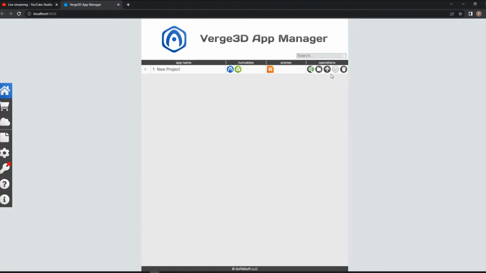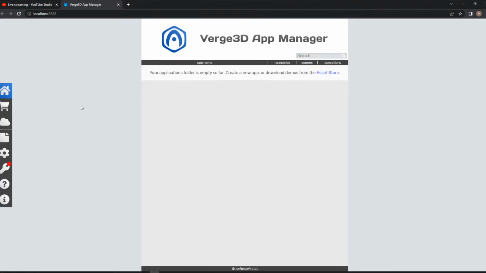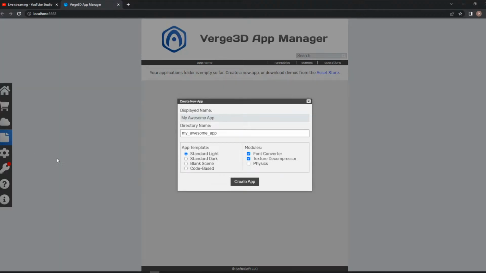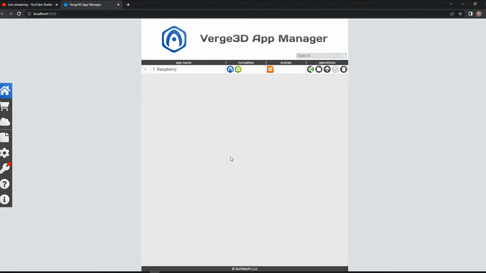So now let's delete this one, and let's create a new one. To create a new app, you need to click on this paper icon, create a new app, and then let's rename it. I'm going to use the model as a Raspberry, so let's type Raspberry as the directory name and create app.